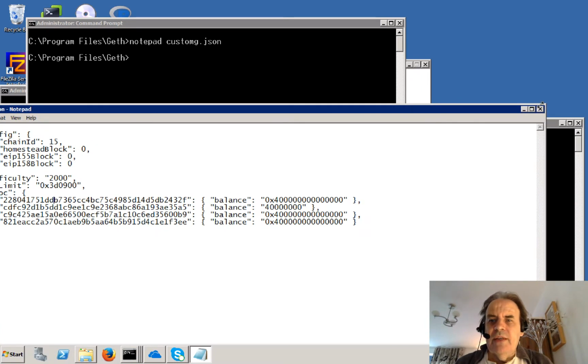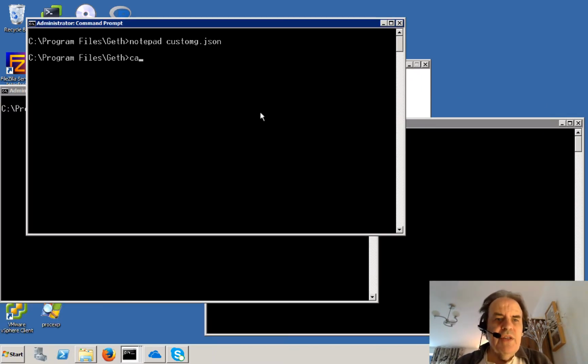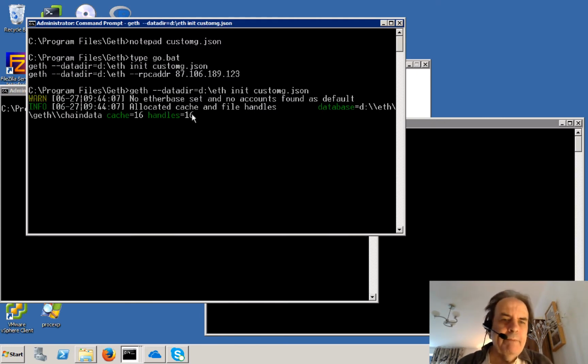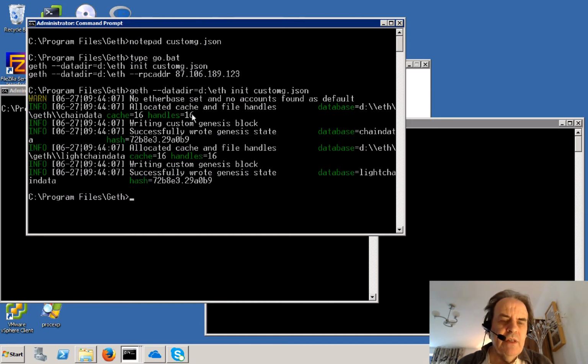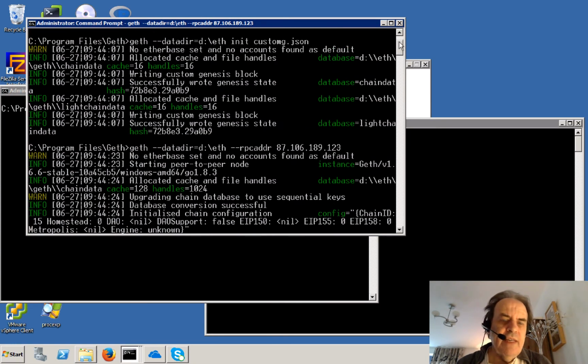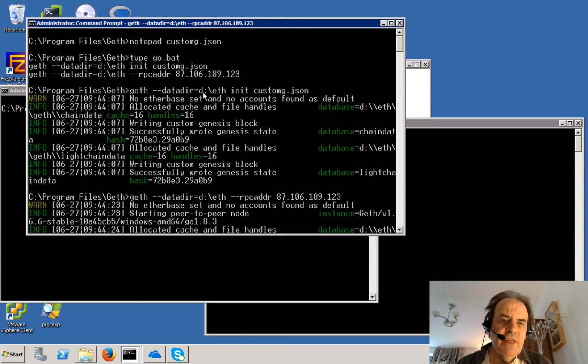Okay, so let's go ahead and create our blockchain. Here we go. We're just going to initialize our blockchain, and that's it, it's created. We're now going to run our service for our blockchain. We're using Geth here to create our Ethereum infrastructure. If you see that I'm running it off the D drive, that's where I've got lots of space. So my blockchain has been created over here.